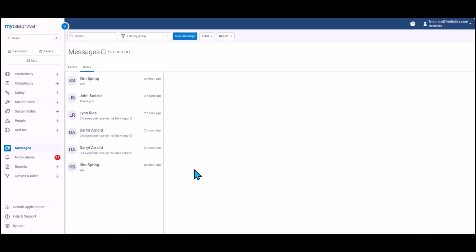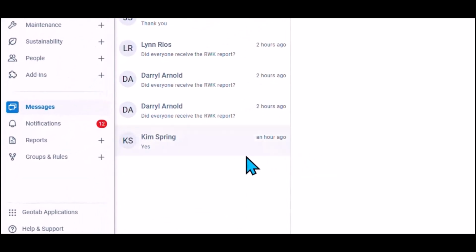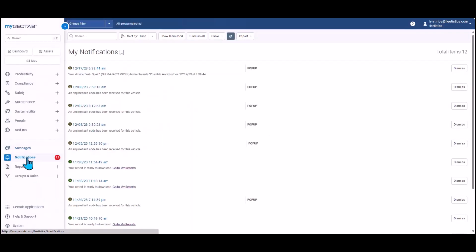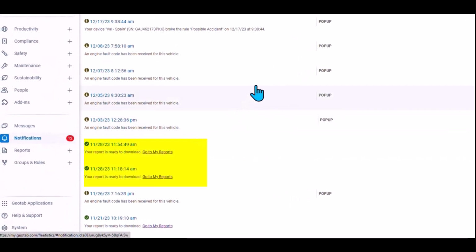Next on the menu is notifications. Not all exception notifications need to be sent as an email or text message alert. You can set rules to notify with an on-screen pop-up or to log only. In notifications, you will see these and also other notifications like when a report is available to be downloaded.